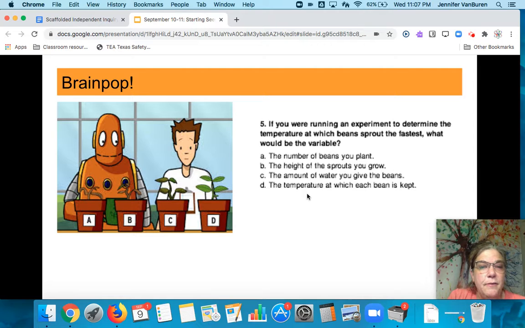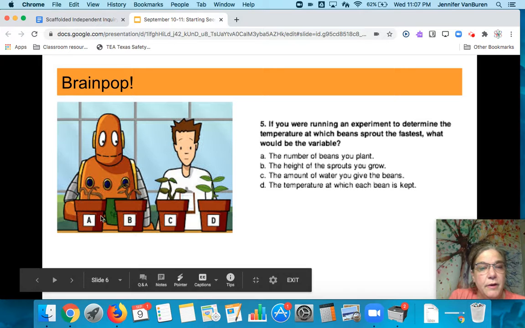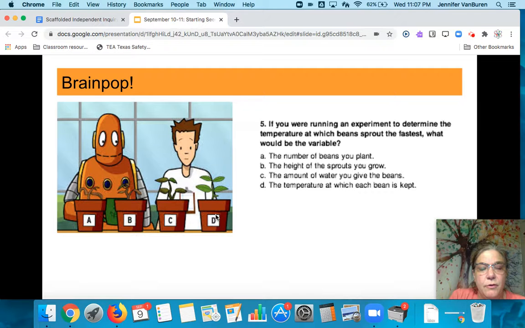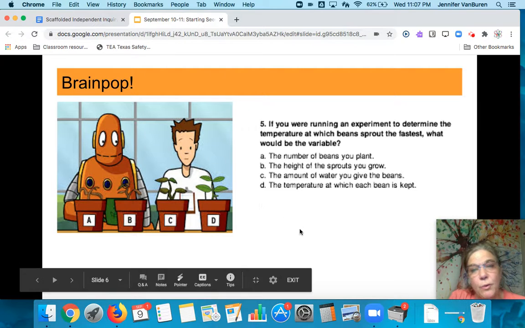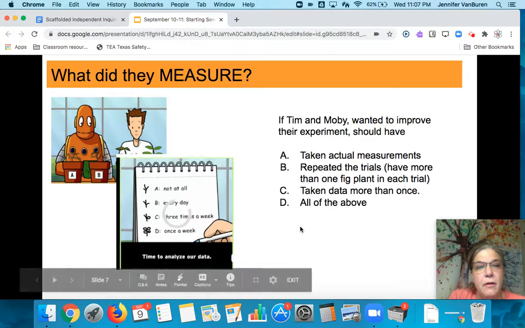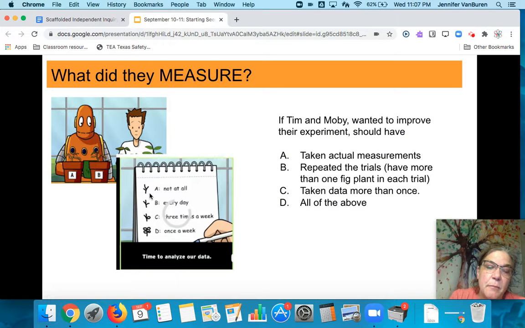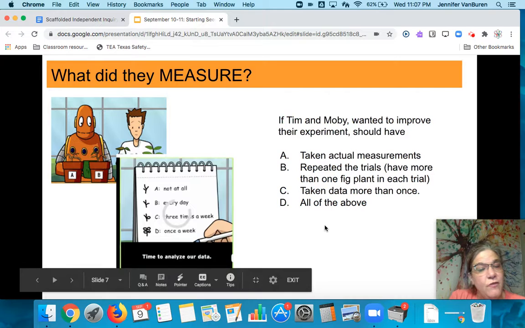Here's a proposal. If they wanted to see, they could have tested temperature instead, right? So if they were going to measure how temperature affected the growth of their plants, then they would have had to keep the water the same. Okay, and again, for Tim and Moby, they really should have taken actual measurements, like mass or height, and repeated trials, like more than one fig plant, and taking the data more than just at the very end.